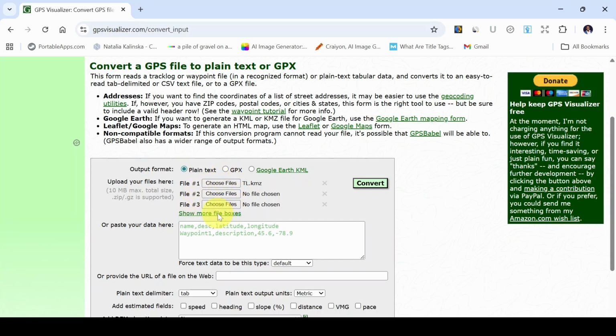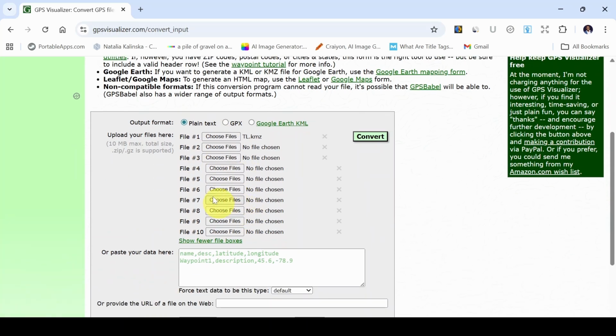If there are more than 3, click on this box, which takes you up to 10 files that can be uploaded. Since we only had one, we have already done TL, so we just convert. We are going to keep it in plain text. You can change to GPX or Google HTML, but for us we want ours in plain text.